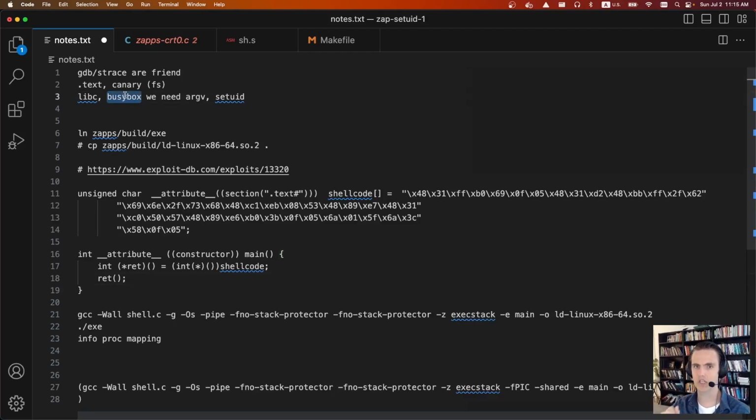Next, because we're using BusyBox, this is a QEMU binary. BusyBox is a program that just kind of bundles a bunch of common system utilities together. And it's just a very small, very useful tool. But because of that, it needs to have argv set when you call execve. Normally when we write shellcode, we just pass null.